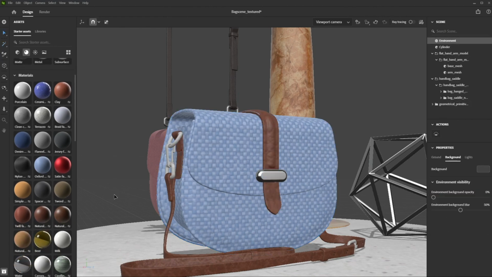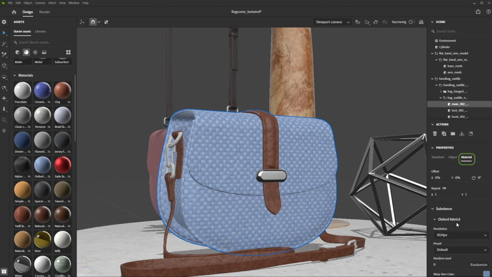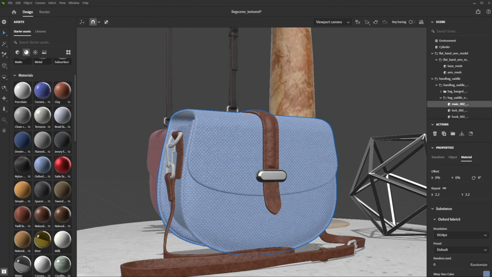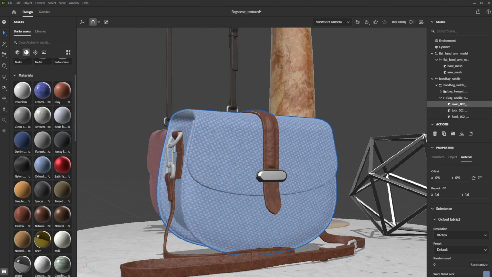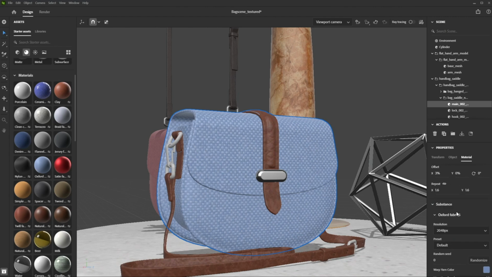To access a material's parameters, double-click the object on which it's applied. The Material tab contains all the options that you can adjust. You can scale, rotate, and position your material, and also control its resolution.